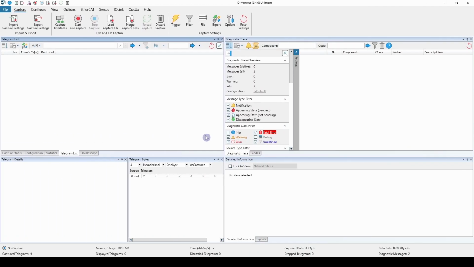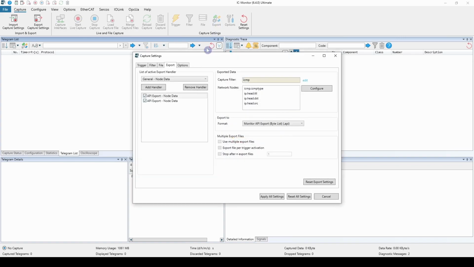So now that we have a basic understanding of the API and how it works with export handlers, let's test it with a little Python script. I went ahead and configured a couple of export handlers. One will give us node data as byte lists. It'll pick the ICMP type out of ICMP telegrams and TTL, destination, and source from the IP header. We'll also export the source IP address and destination as strings, just to see a different callback function used.